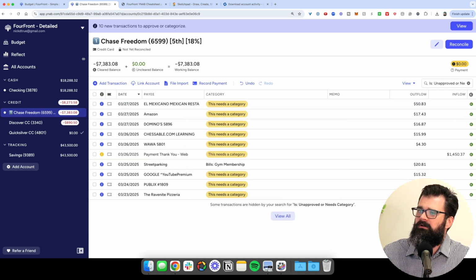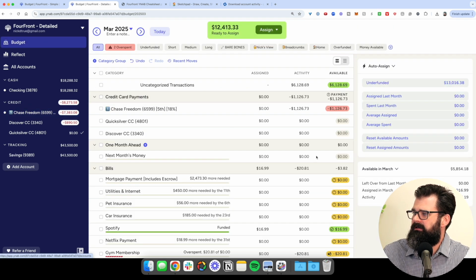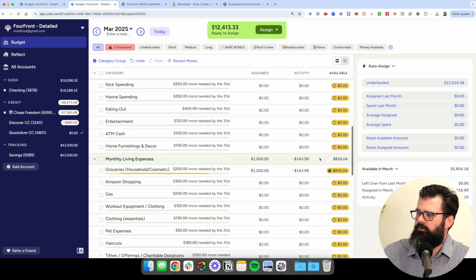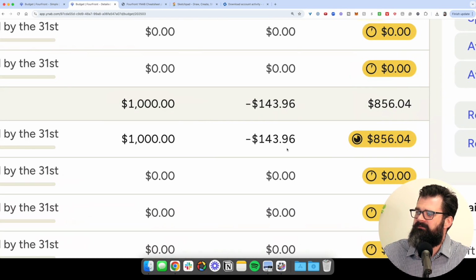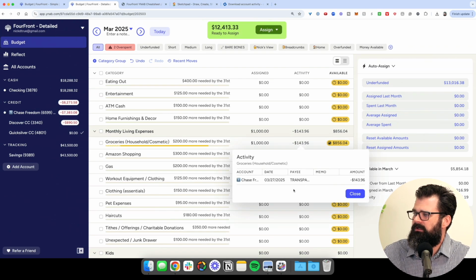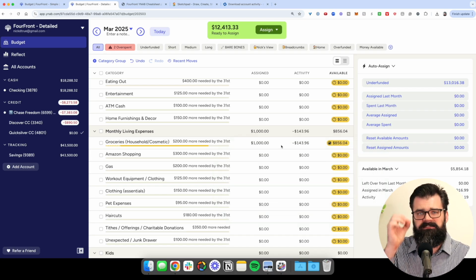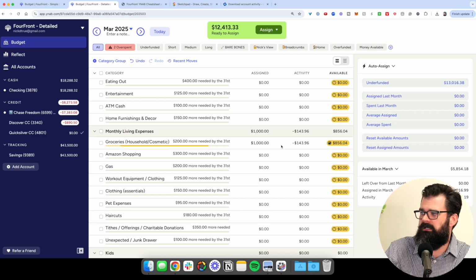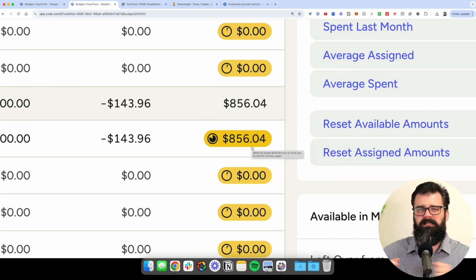And now all of a sudden, when I go to the budget and I look at my grocery category, you're going to see I now have an activity of $143.96. And if I click on it, you'll see the transaction was on the Chase Freedom card, $327 for Transparent Labs. So the assigned is what I'm putting into the envelope. The activity is what I'm taking out and spending. The available is like me looking at the envelope to see how much money I have left.